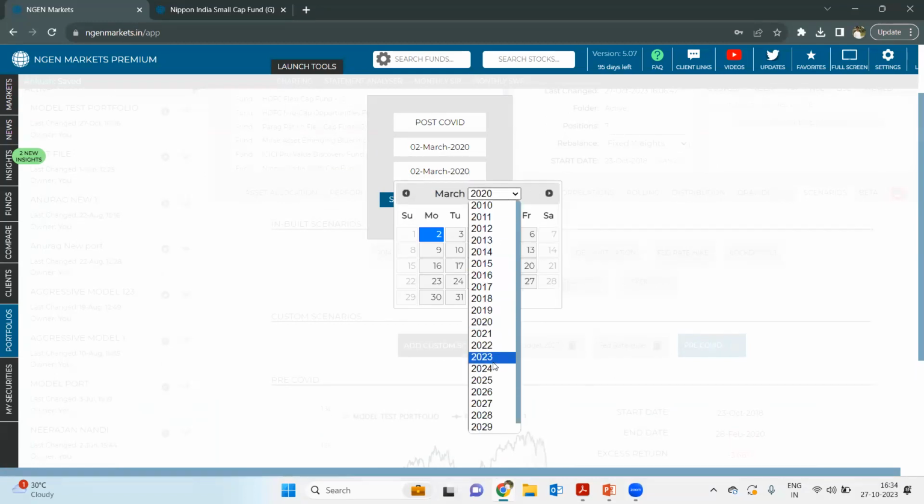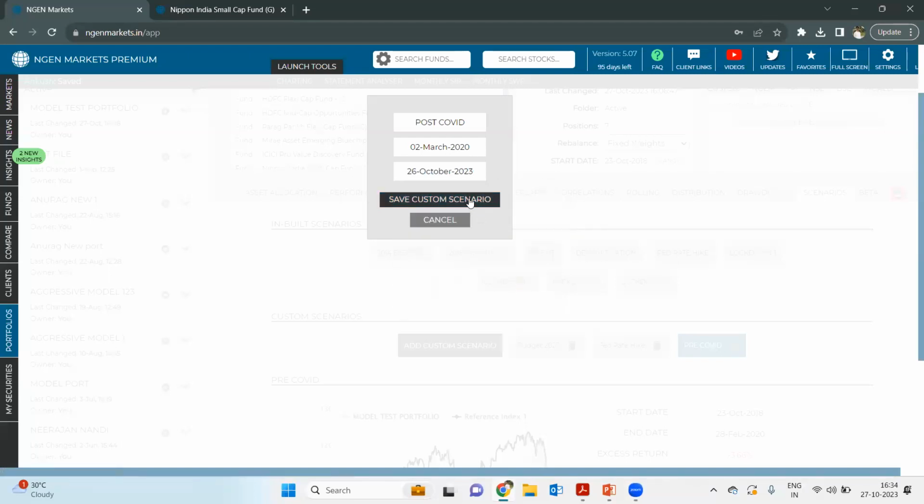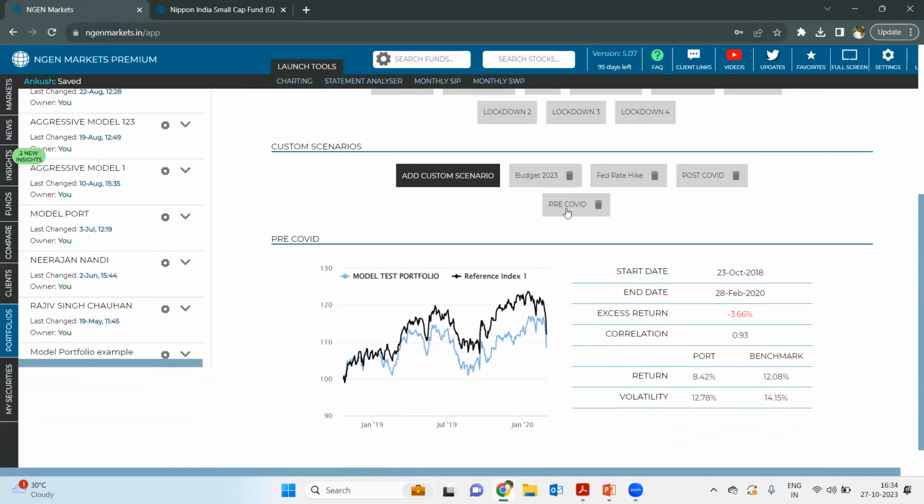And you can check how your portfolio has been performing now in comparison with the benchmark. So you can choose the specific time frames from here directly, and you can click on Save Custom Scenario. Now, when you choose this specific thing till today, you can click on this post-COVID, just a moment.